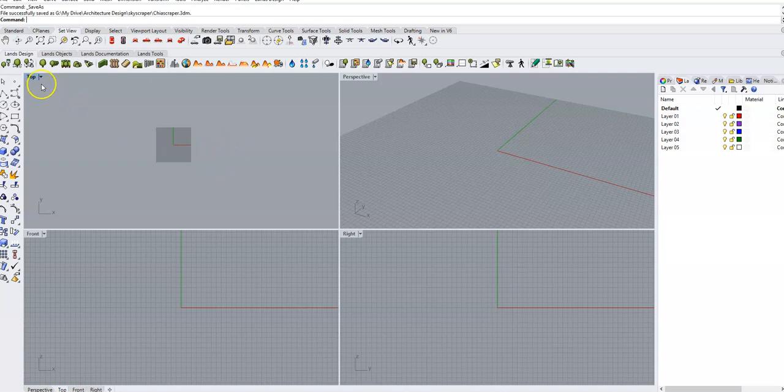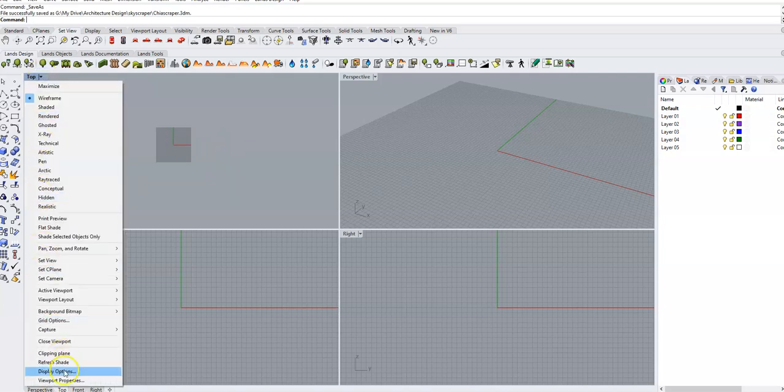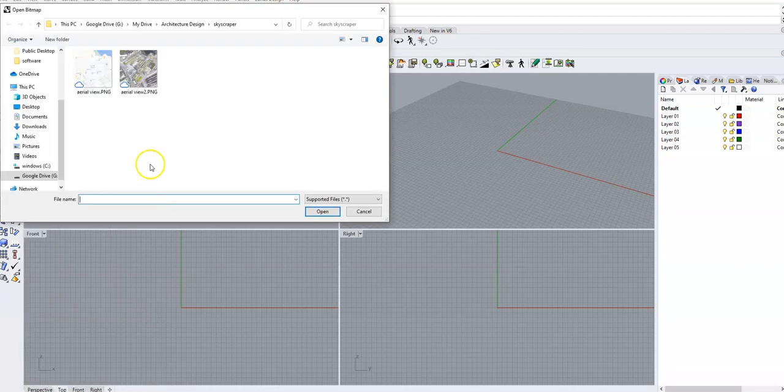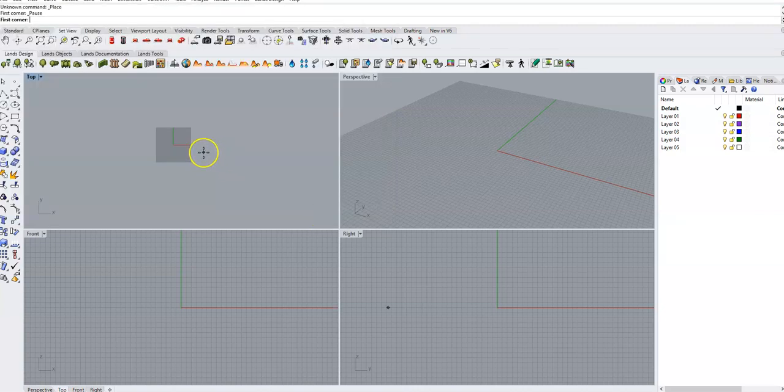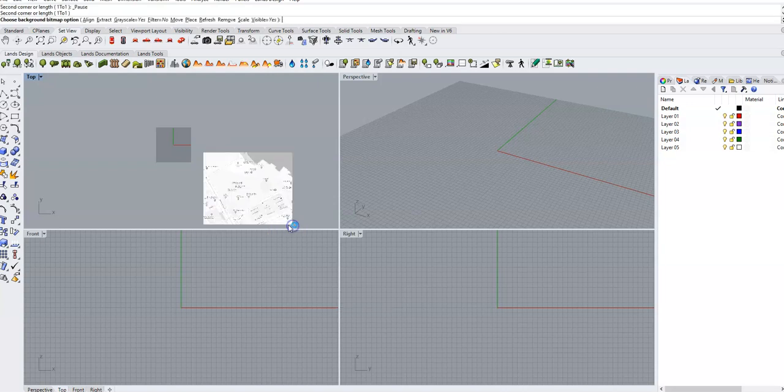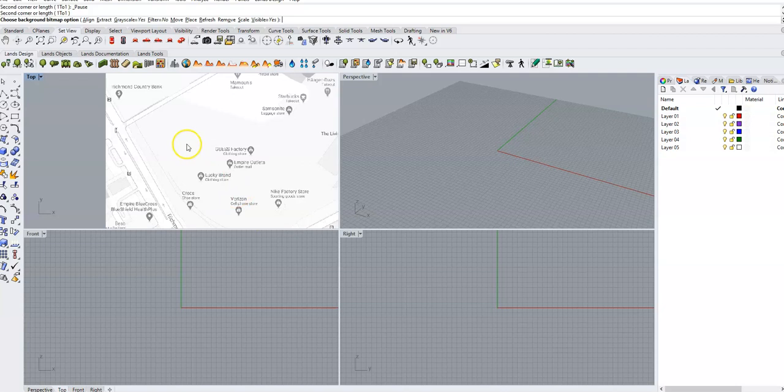So what I'm going to do first is go down in here in my top view and go to background bitmap, place, and I already took a couple of screenshots of the Google Maps. So I got my aerial view here, and I'm going to open that, and then it asks me to place it. So I'll click and drag, and I'm just kind of eyeballing this. I don't know how big it's got to be yet. But then I can zoom in on this, right?